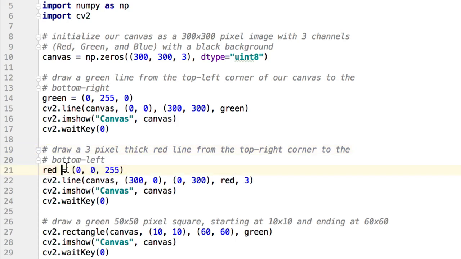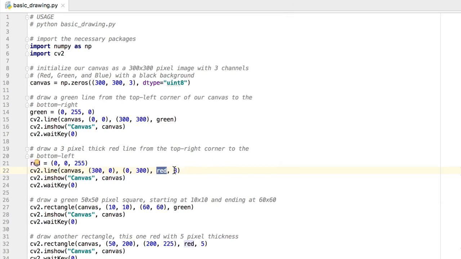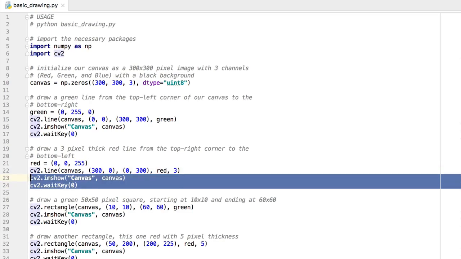We'll initialize a red color with the red bucket fully filled up, 0 for green and 0 for blue. And this time we're going to draw it from the top right corner to the bottom left. So the top right corner is up here, and then we're going to draw it to the bottom left, which is down here. And again, it's going to span the entire width. We're going to draw it with a red color, and it's going to be 3 pixels thick. And then we're going to display that to our screen.